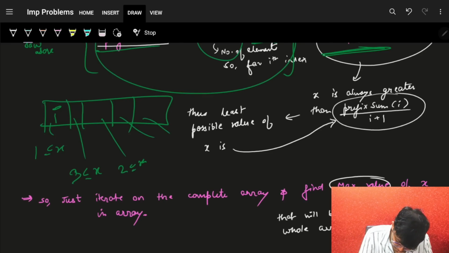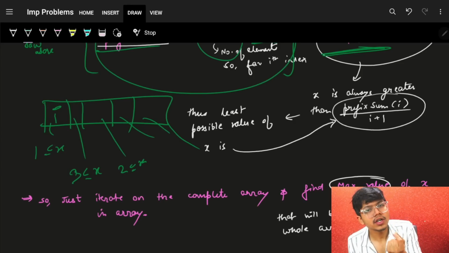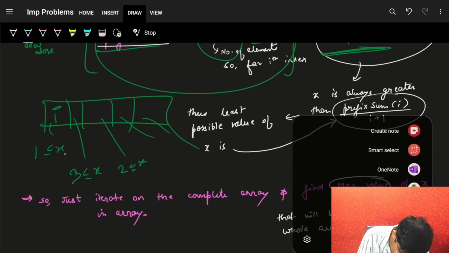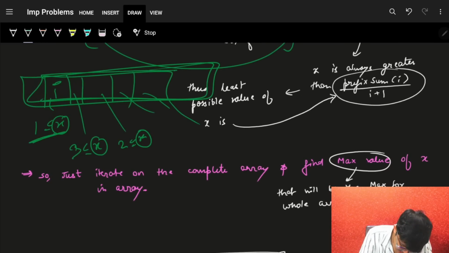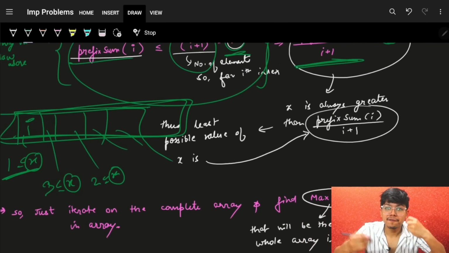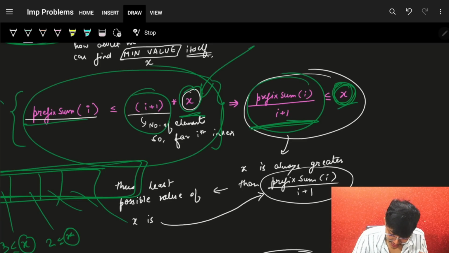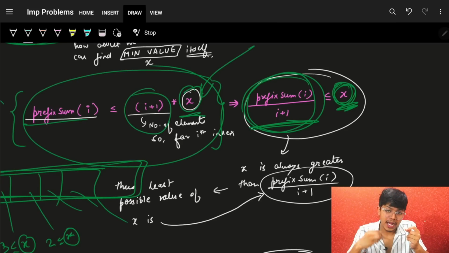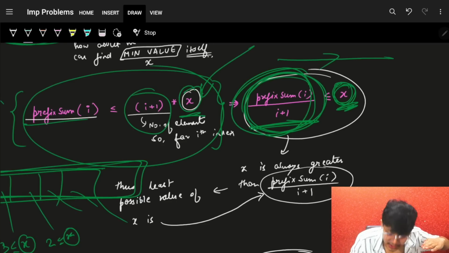So basically, I'll just go for it at every value, and I know I need to find the minimum value. My x is what? Minimum value. So I'll just try, okay, this x is minimum, x is minimum, x is minimum, but I want to satisfy this whole array. So my x should be here. So basically my prefix sum of i upon i plus 1 is less than or equal to x, and I want to minimize my x. And I for sure know it will start from prefix of i upon i plus 1 and it will go on further. It will increase. Its minimum value is this particular value.